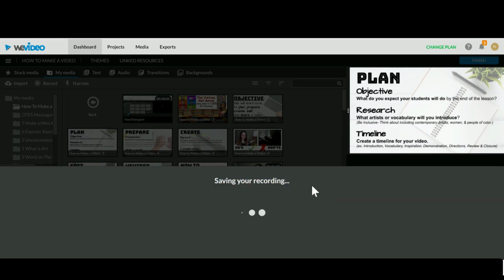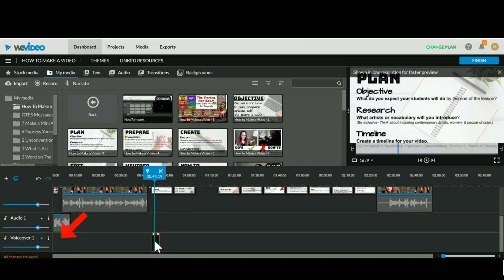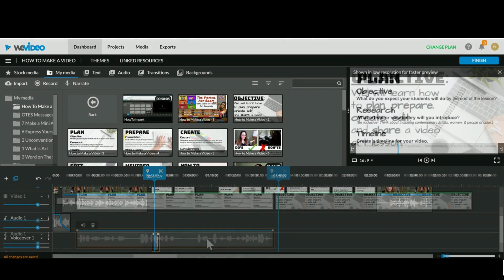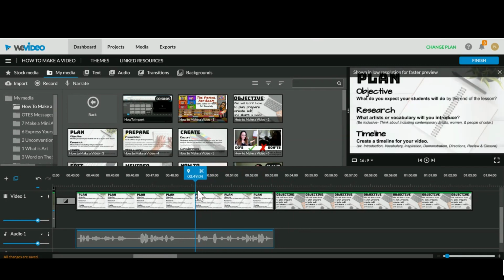Once you press save, your narration will be added to a voiceover layer at the bottom. From there, you can edit and move the audio clip. You can actually delete any pauses in your narration. Make sure you have the audio layer selected. Move the playhead over the pause. Click the scissor tool to split the clip.